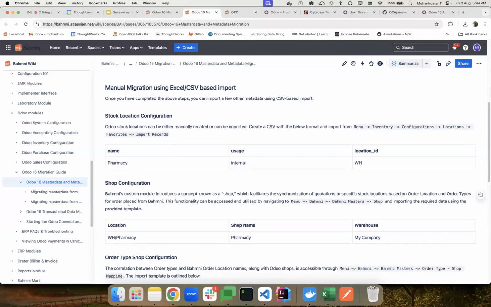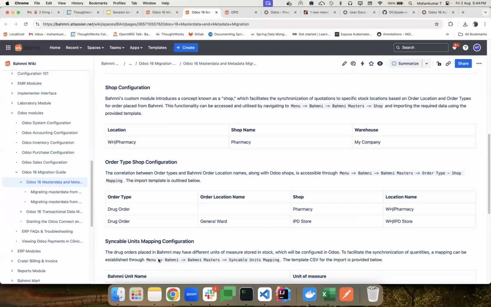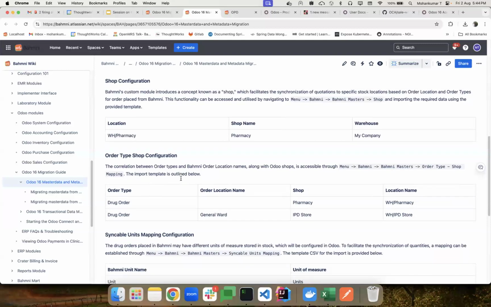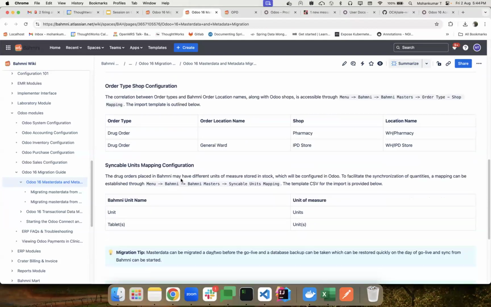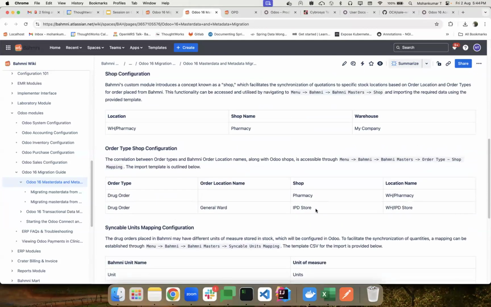Next could be shop configuration, order type shop configuration. For all of this, we have documented the Excel file structure that you need to provide. So if you construct an Excel or a CSV file in this format, under every menu you would find an import option wherein you can pass the CSV file and import it into the new Odoo.